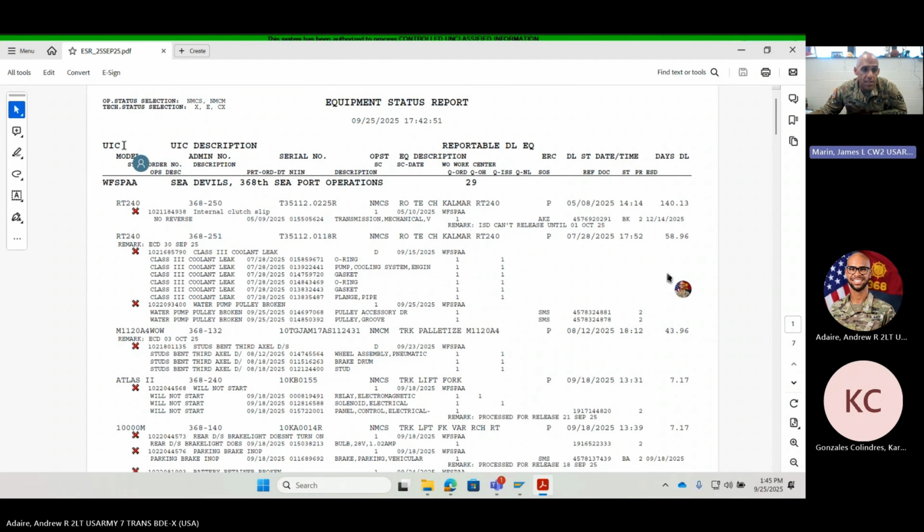I got my UIC, which is this. I got my model, which is this. I got my order number, which is right here. You remember in EQUIPSIT, we went from notification to order number. Yep, this is my order number. I got my admin number. We call it bumper number. We got my serial number. This is the serial number of the piece of equipment.